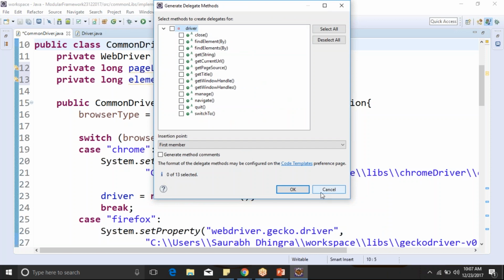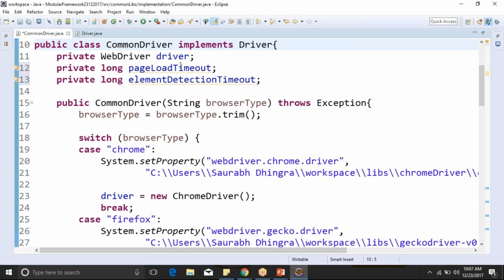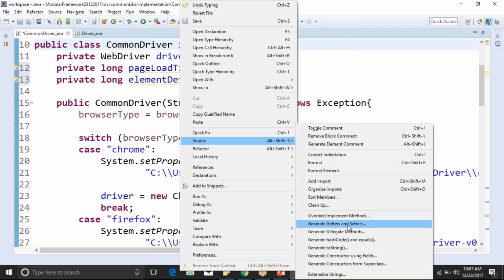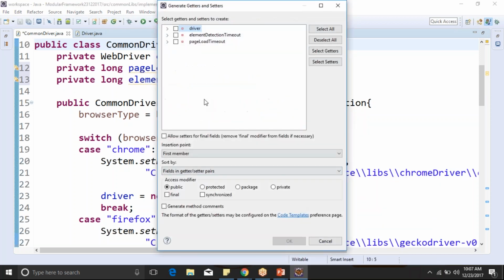Okay, my bad. It will be right click, source, generates getters and setters. And here we need setter for element detection timeout. So I'll use this, and we need setter for page load timeout. So we'll use this. Okay, and we also need getter for driver, but that we will create later on.